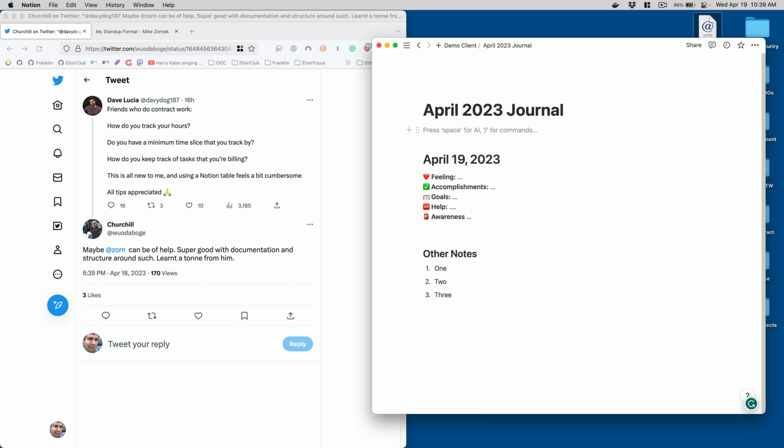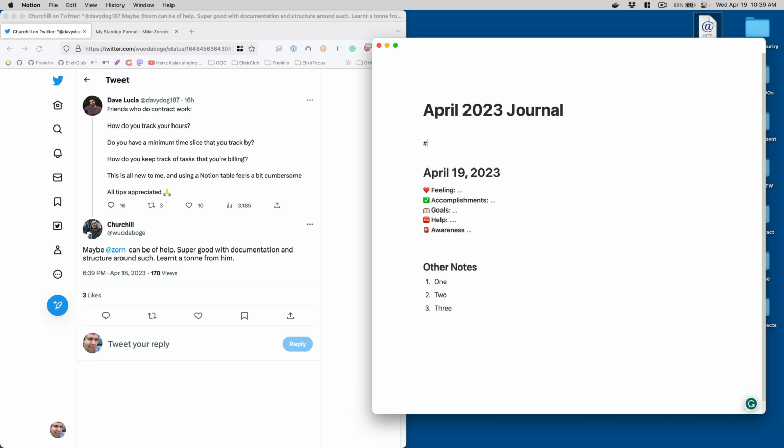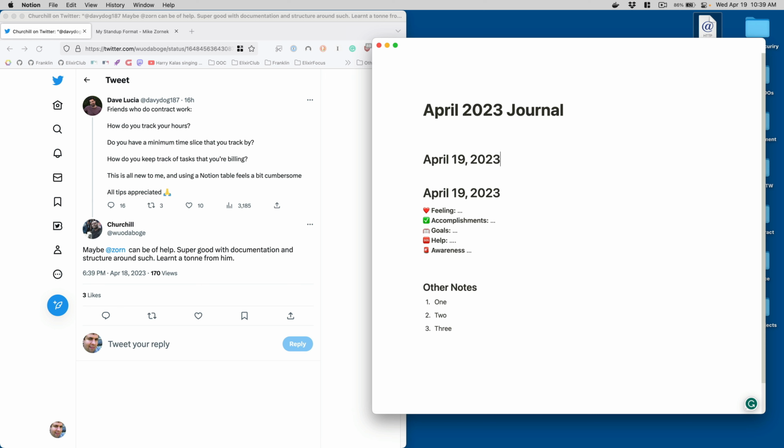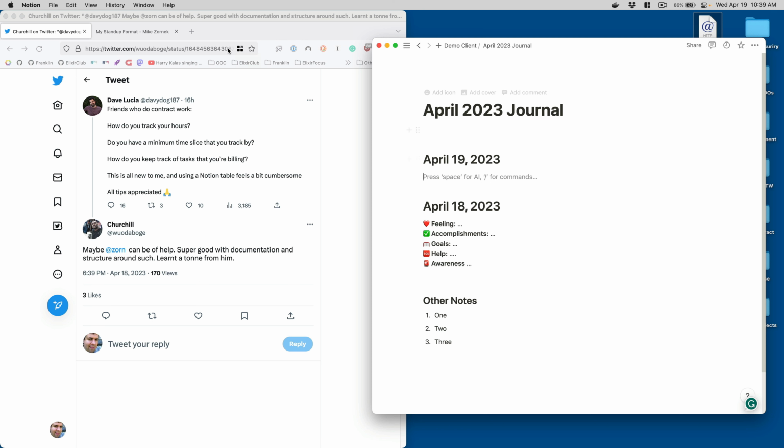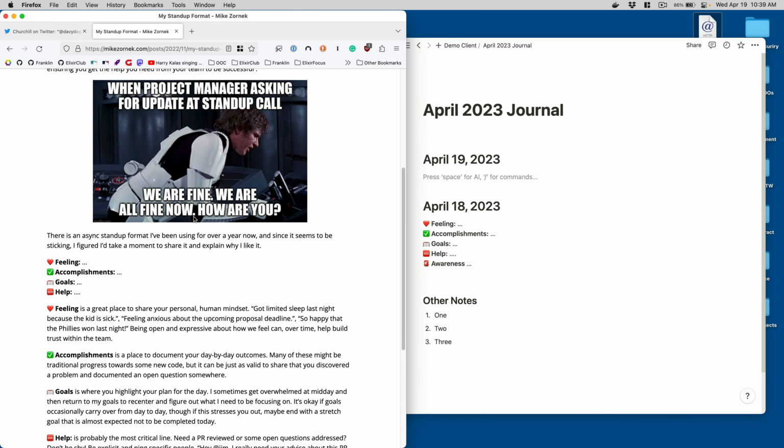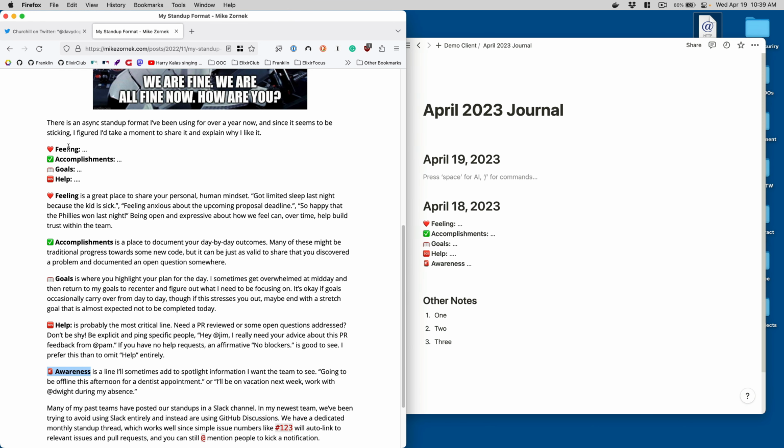And so what'll happen is each day I'll come in and I will create an entry for today's date. Today's the 19th, so let's simulate that this was for the 18th. And so the very first thing I do in the morning with a client is I typically post a kind of async stand-up message. And for me, I use a format like this. I include feeling, accomplishments, goals, and help.